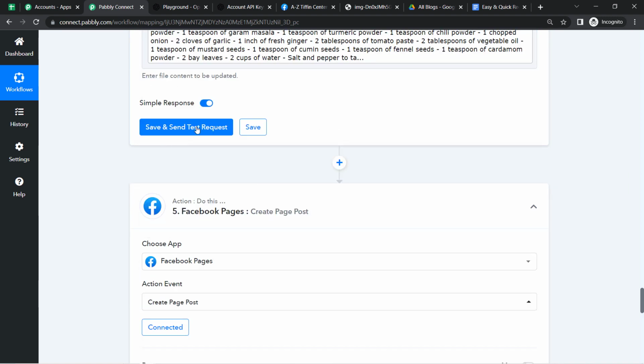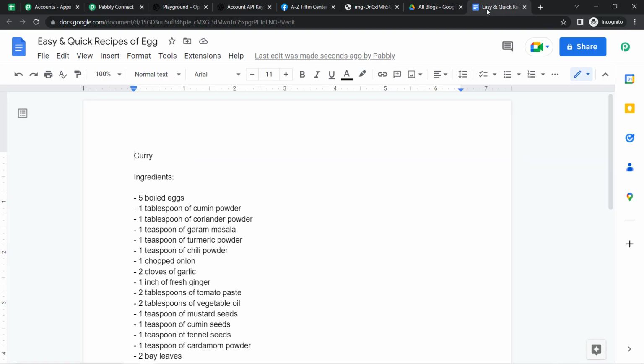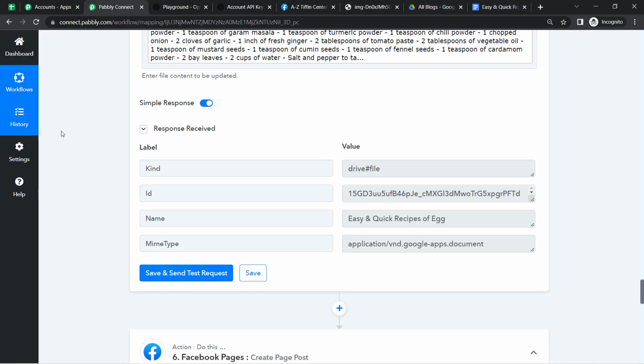Okay, I have done this, clicking on this button, going back to my Google document and waiting, and here you can see the recipe has been added, the content has been added. Okay, this is really amazing. Coming back to Pabbly Connect, and this step is also done.